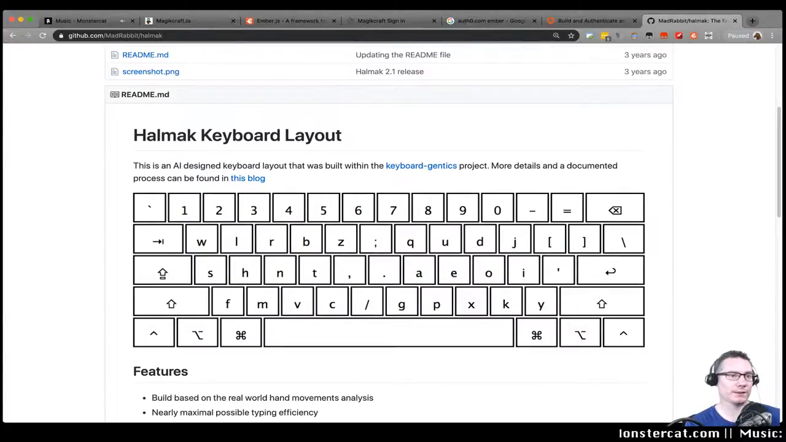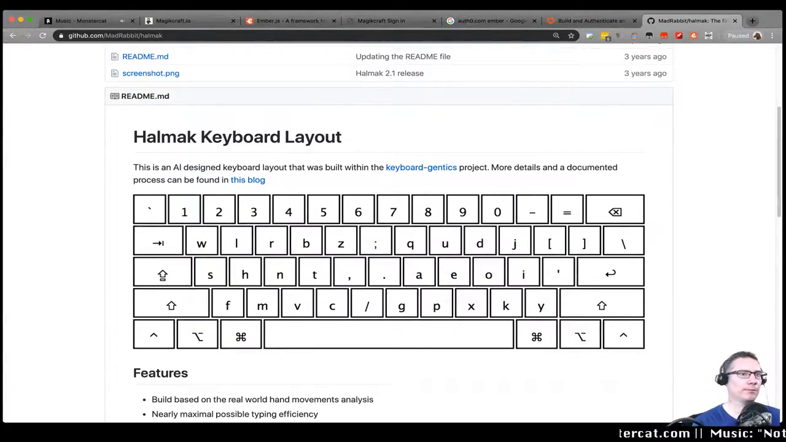Here are my thoughts on this layout, looking at this here. Okay, you've got all your vowels on one hand. It's the opposite hand from Dvorak, so Dvorak has all the vowels here. This layout has all the vowels over here. The other thing that I like about it is, in the center here, you've got punctuation keys. This is brilliant. Punctuation keys here.